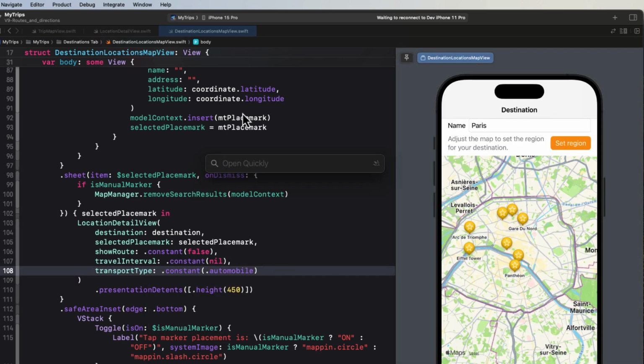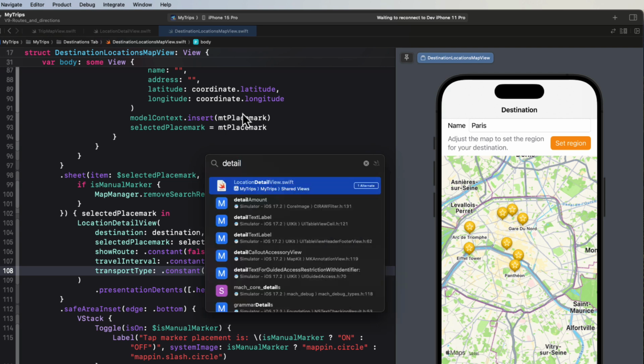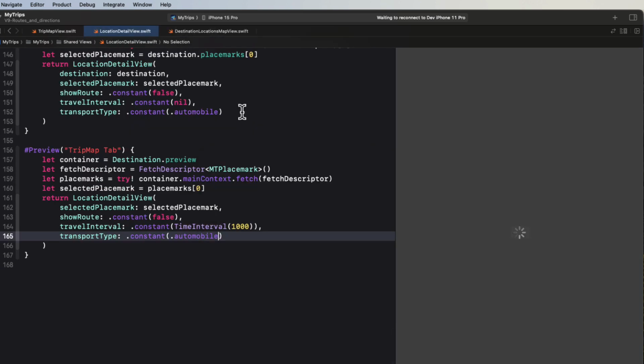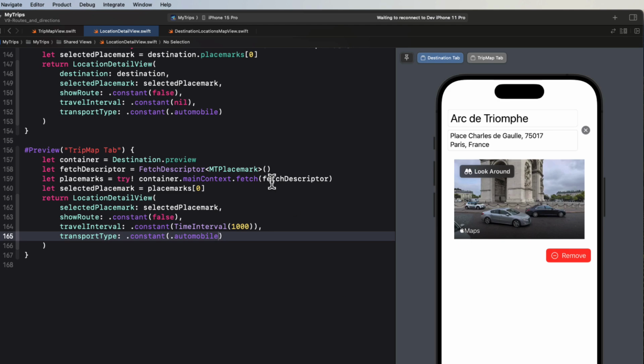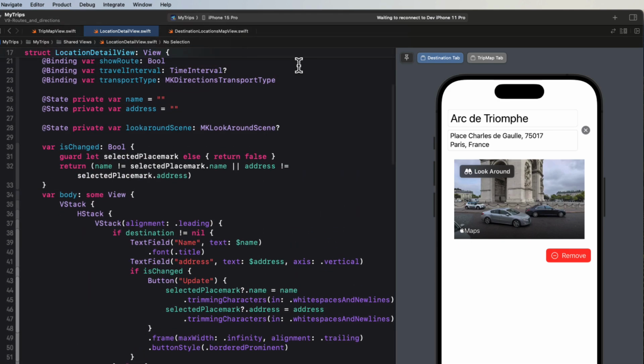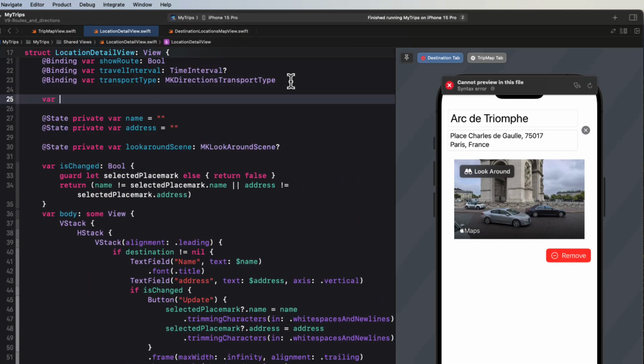So now we can return to the location detail view as there are no more errors. And to make it easier to read my code, I'm going to create a computed property that I'm going to call travel time. That's going to be a string.